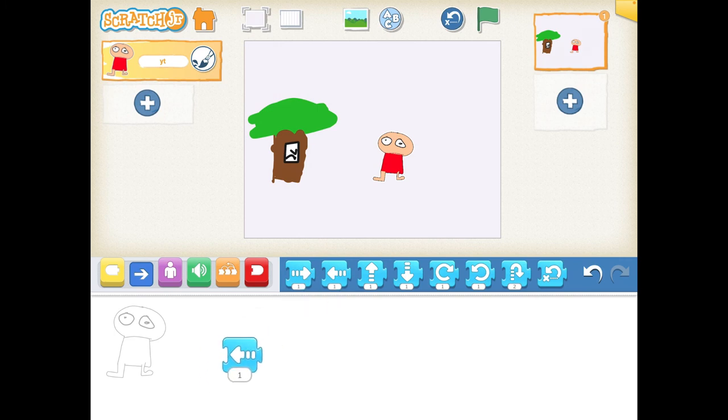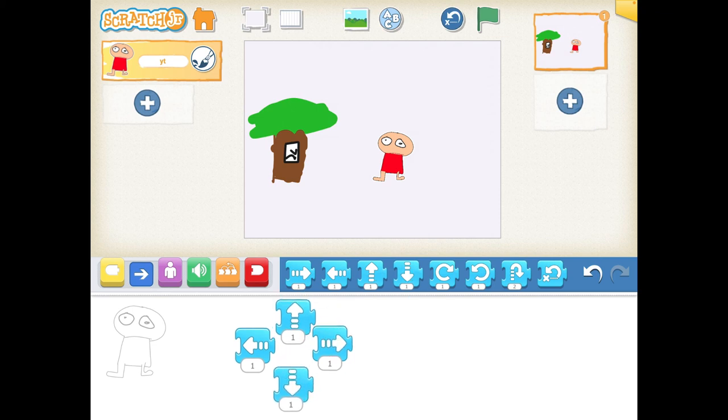So now we're going to be doing the controls. Like this, and like this. And now let's check it. It actually looks really good. It looks like a good game. So there, that's how you make a game.